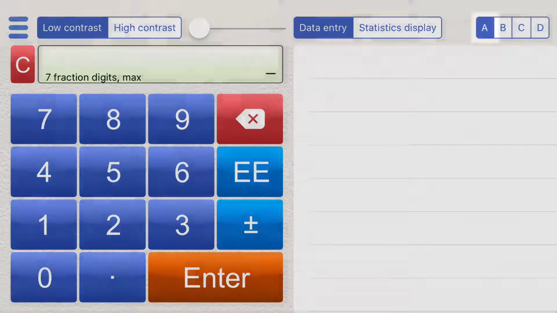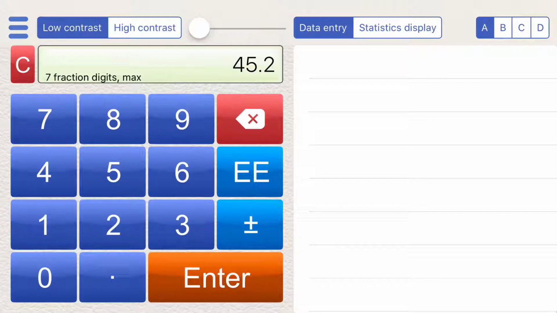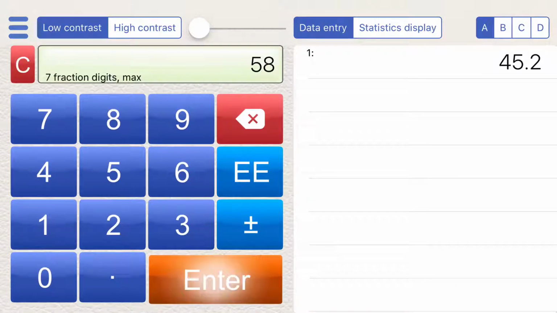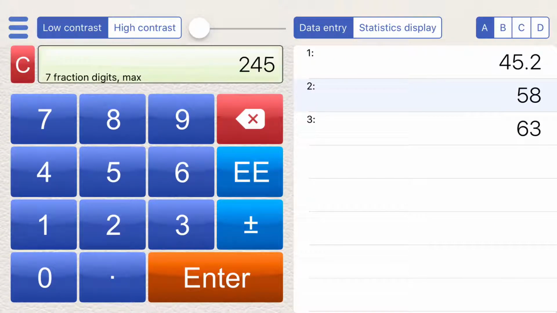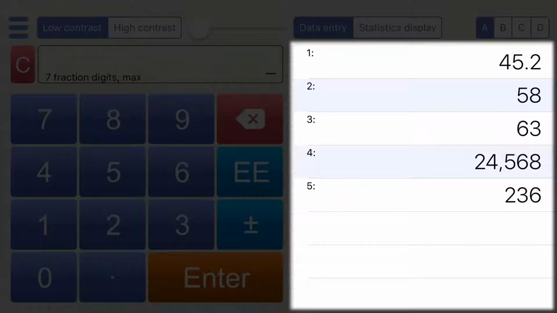I'll go back to A and I can enter my data set here by typing the numbers, seeing them on this numeric box, and then hitting enter when I've completed creating a number. Simply type in the numbers, hit enter, and they're in this list.